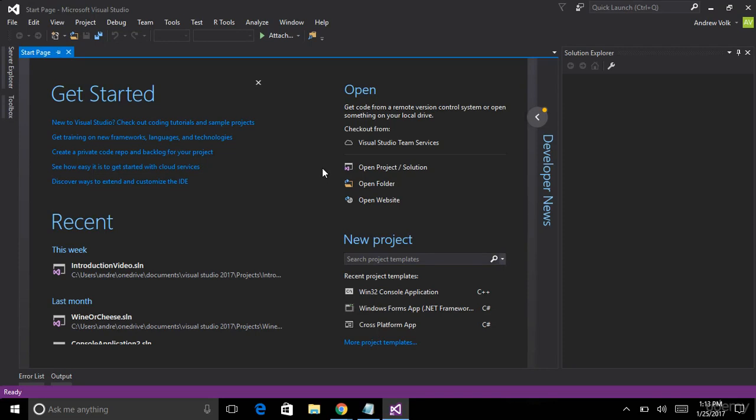Level 1, Hello World. Today we will create the essential first program. It is customary when learning a new programming language and getting started as a programmer to start with a program called Hello World. This program is the bare minimum of what a program is. So we're going to start off with that.